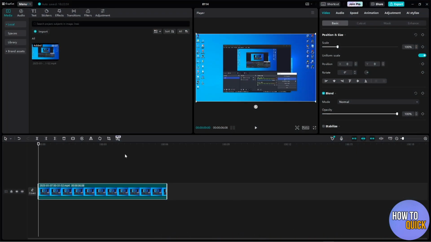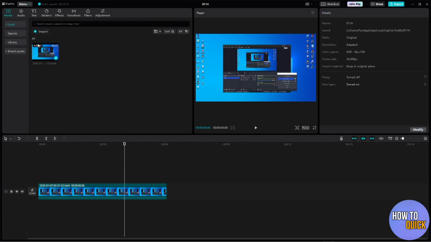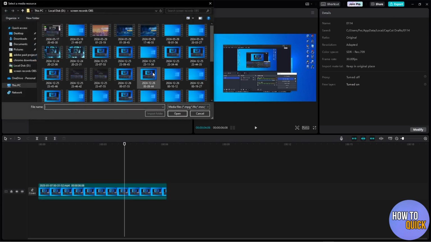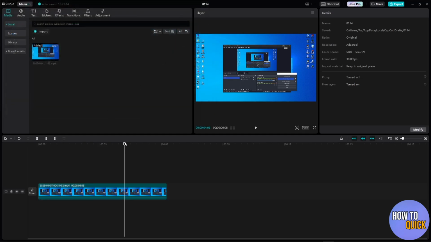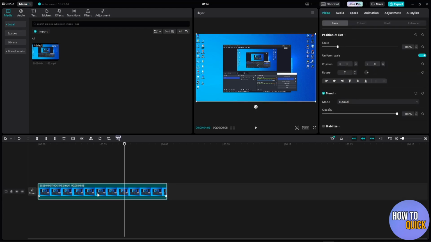Now on your Capcut, first of all what you have to do is click on the import button and then import the video on which you want to add keyframes. After that, you have to click on the video that is present on your timeline and drag the cursor to the position where you wish to add a keyframe. For example, I want to add a keyframe over here.